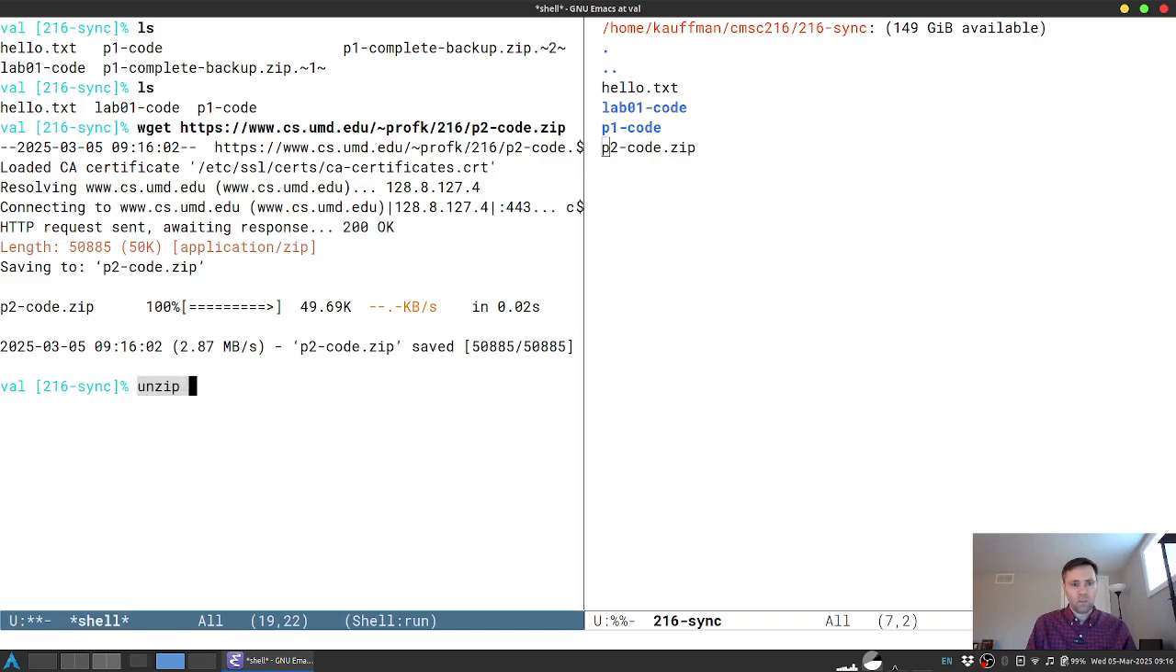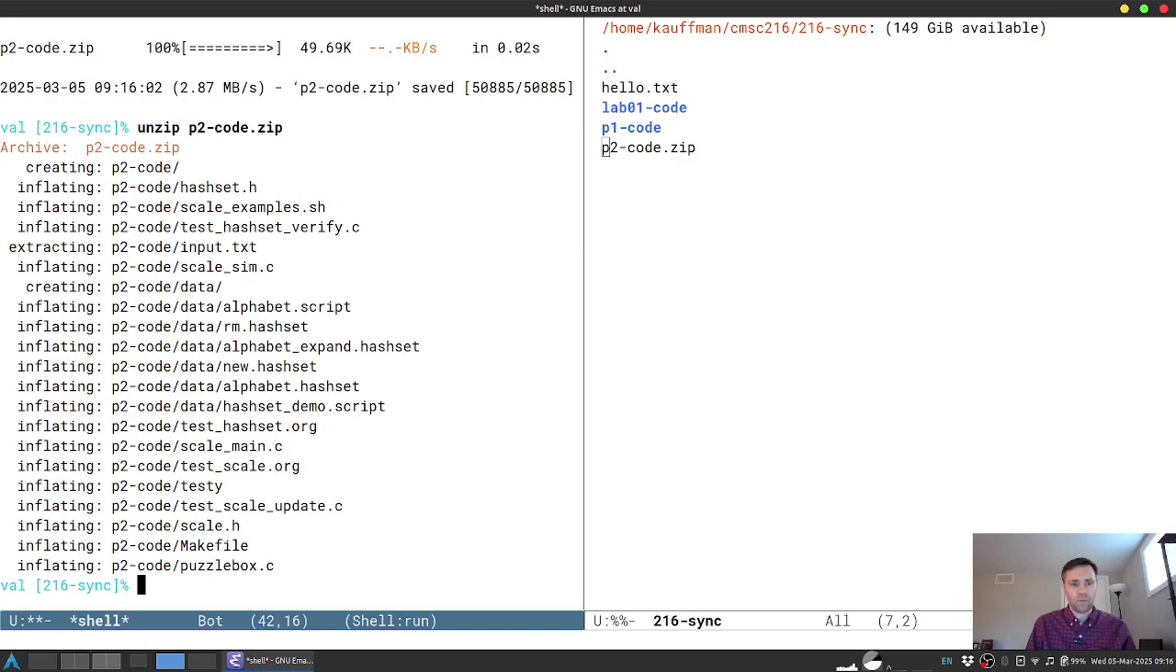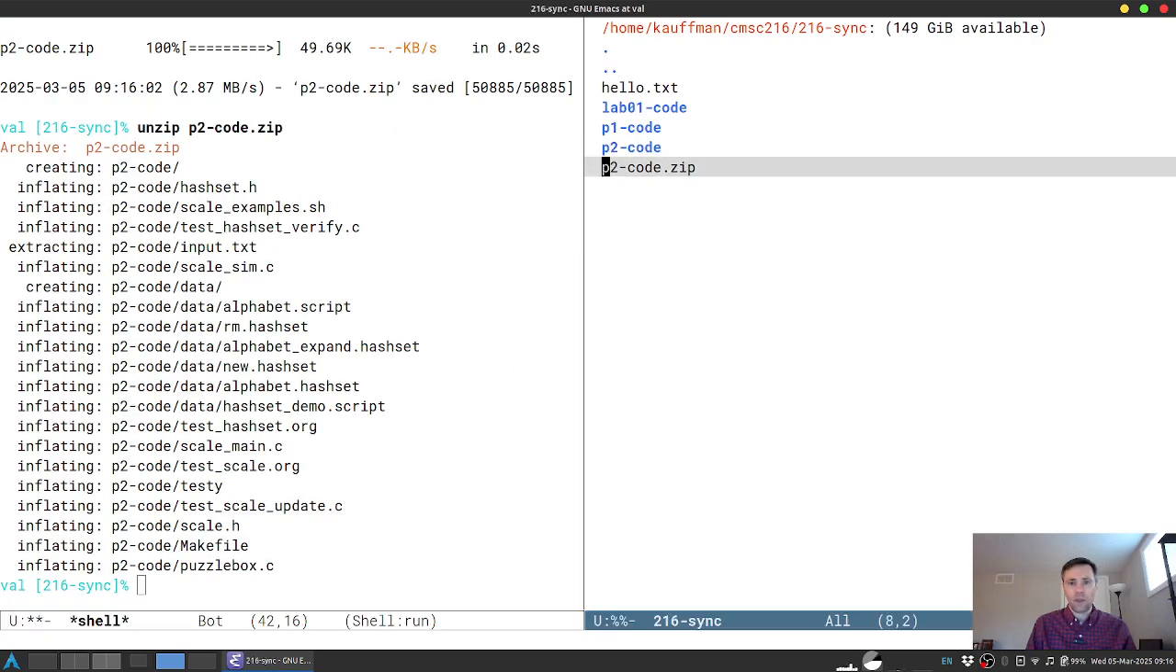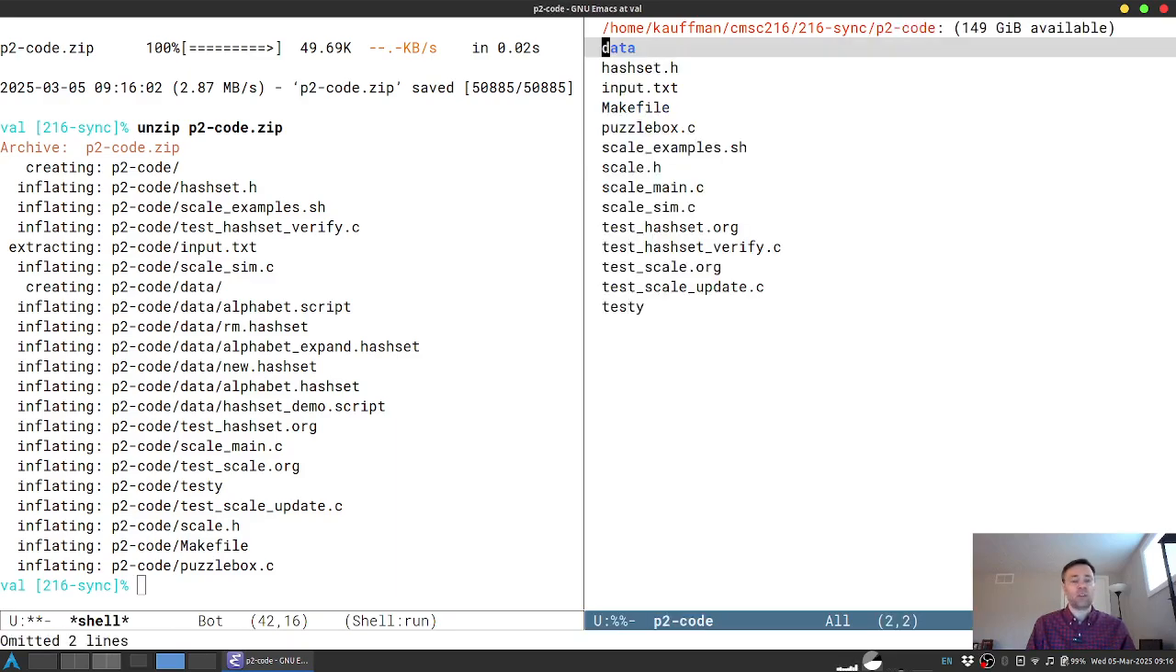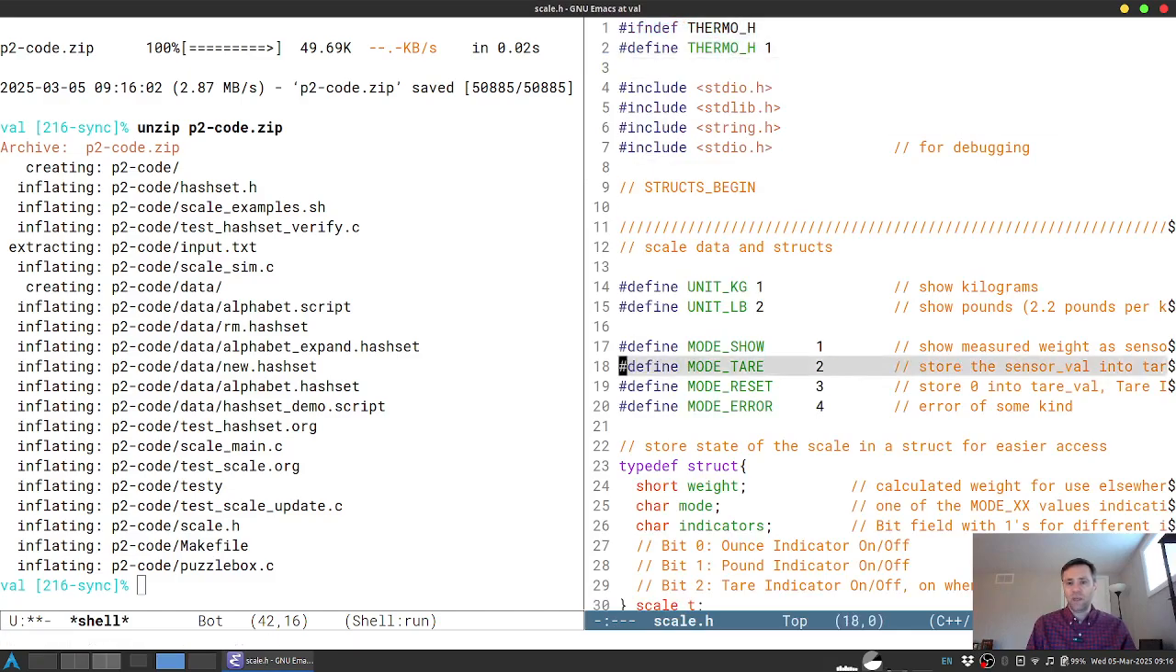And we'll unzip the P2 code zip and then change into that directory. I'm going to get rid of this zip now because I don't want to inadvertently submit an empty zip for my completed project. As you'll see over here, there's the scale main, the scale sim, the header file that has some of the stuff that we discussed in it for reference.